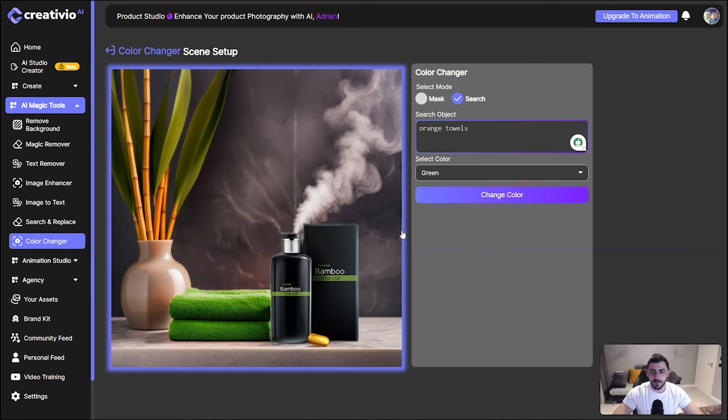And ladies and gentlemen, this is how easy it is to work with Creativio AI and transform product photography into visually stunning art without any experience needed. You can simply iterate and change whatever you want in any image that you can imagine.